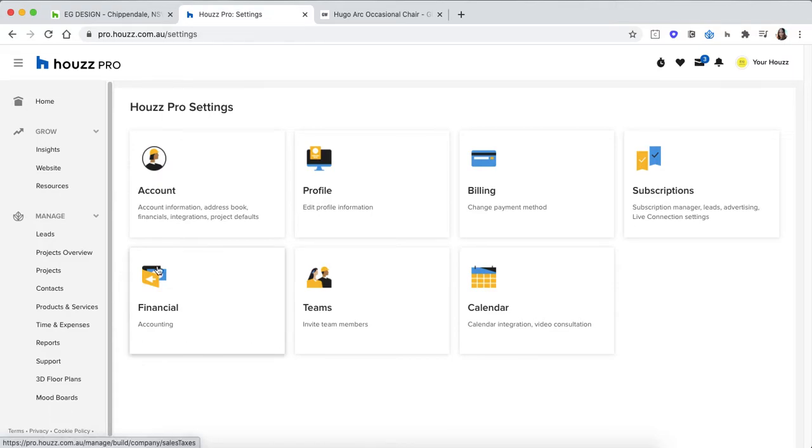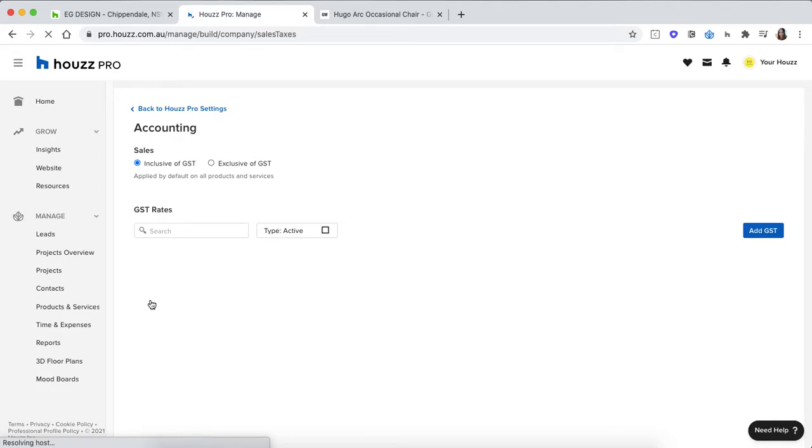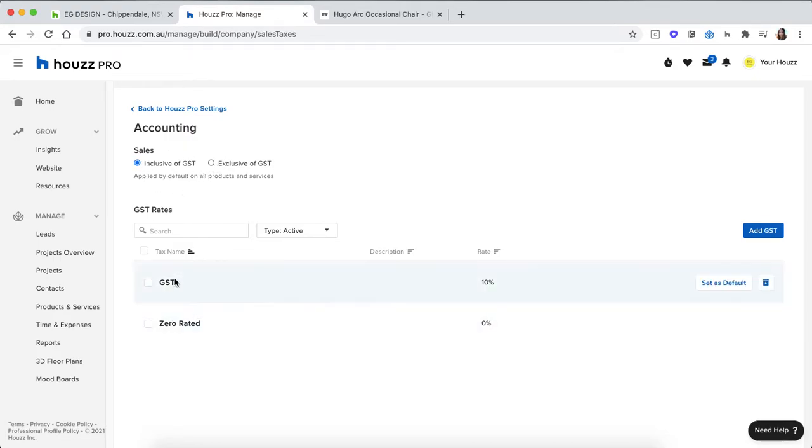Then we've got financial. This is how you want to structure your documents. You can come in here and say that for all of your documents, you want them to show the prices inclusive or exclusive of GST. Then we can set up our GST rate.